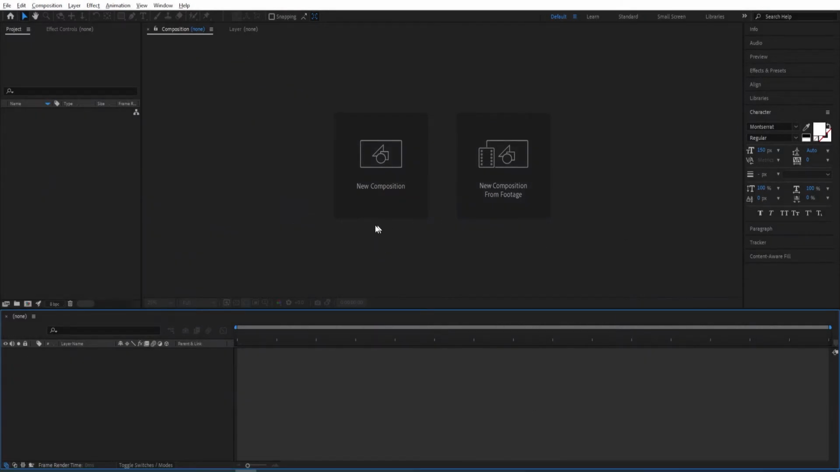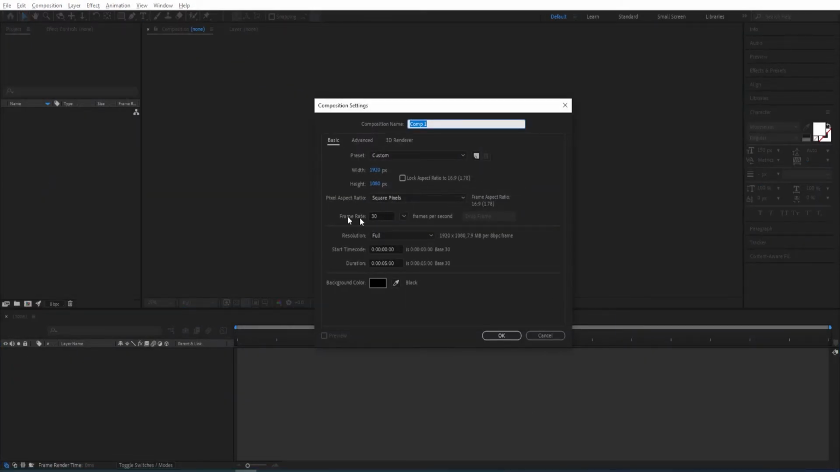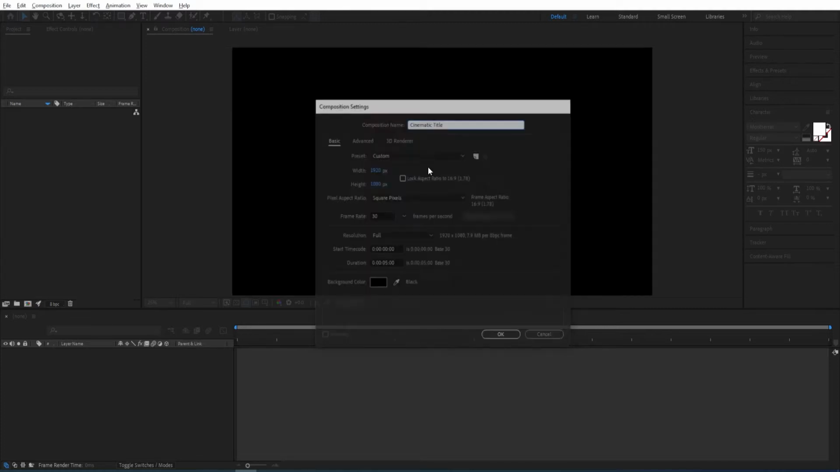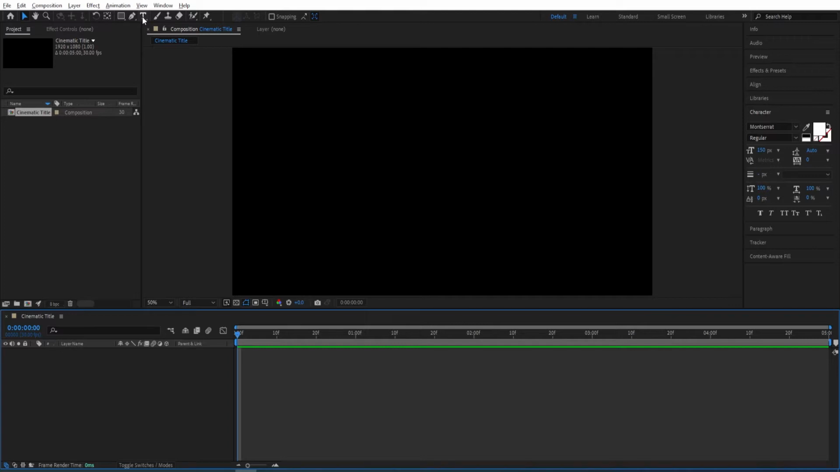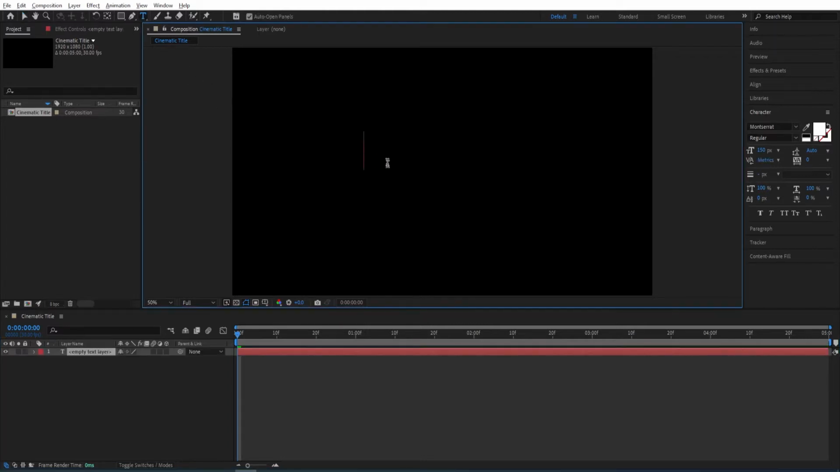So here we are in After Effects. Create a new composition with the standard settings: 1920 by 1080, frame rate 30, duration 5 seconds. I'll call this cinematic title. Click OK, and the first thing we do is select the text tool and then type in the text you want.